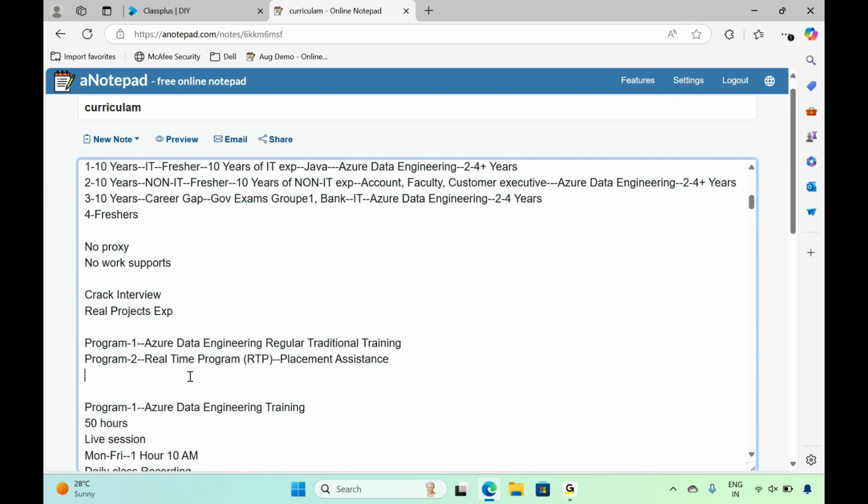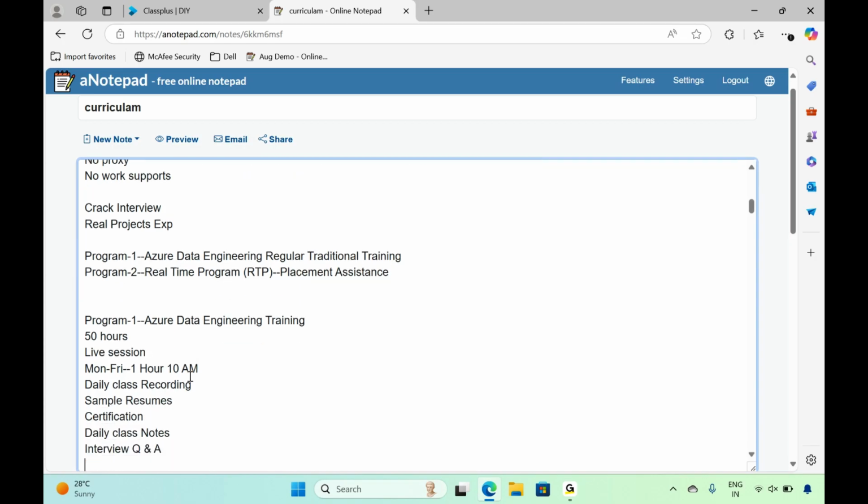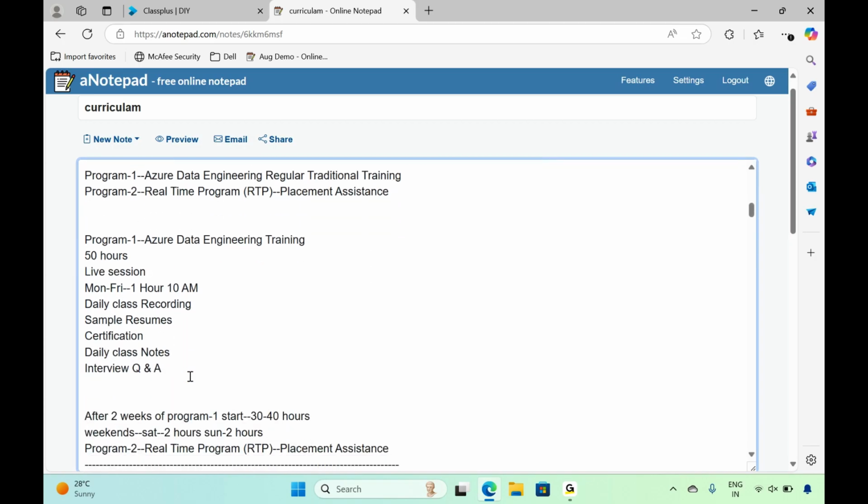Let's understand the roadmap I have designed for this Azure Data Engineering with the two programs. The first is program 1. Program 1 is the Azure Data Engineering training program. It's a 50-hour program. It's a live session we are going to take every day, Monday to Friday, a daily 1-hour session.